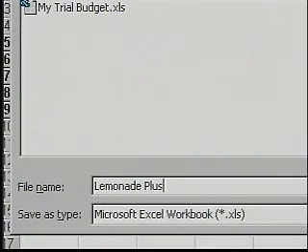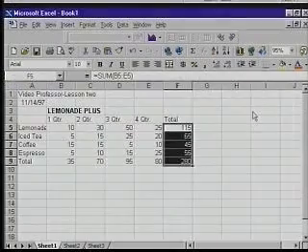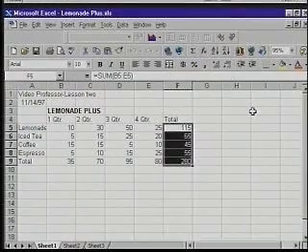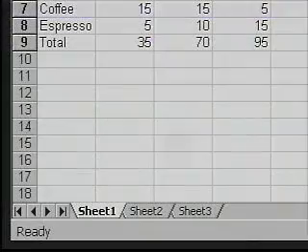Once done, enter Lemonade Plus as the file name. Verify that file type as a Microsoft Excel workbook. And when everything is set, click on the Save button. Suzanne, for our analysis of Lemonade Plus, we'll compile data on one workbook sheet, develop the graphs on another, and then create a summary page on a third.